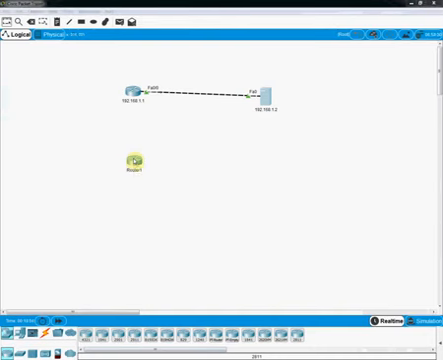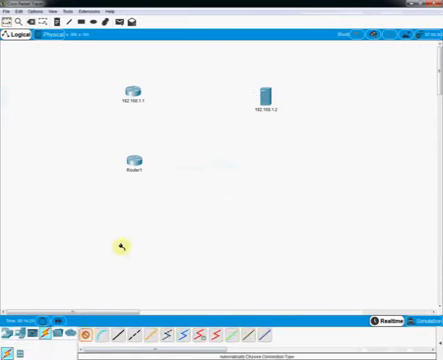Okay, so for that purpose what I will do, I will disconnect the cable, this one. How are we disconnecting? We need to click this and click here. This cable is disconnected. Then I will take another cable and I will connect here. Okay, like this and connected.